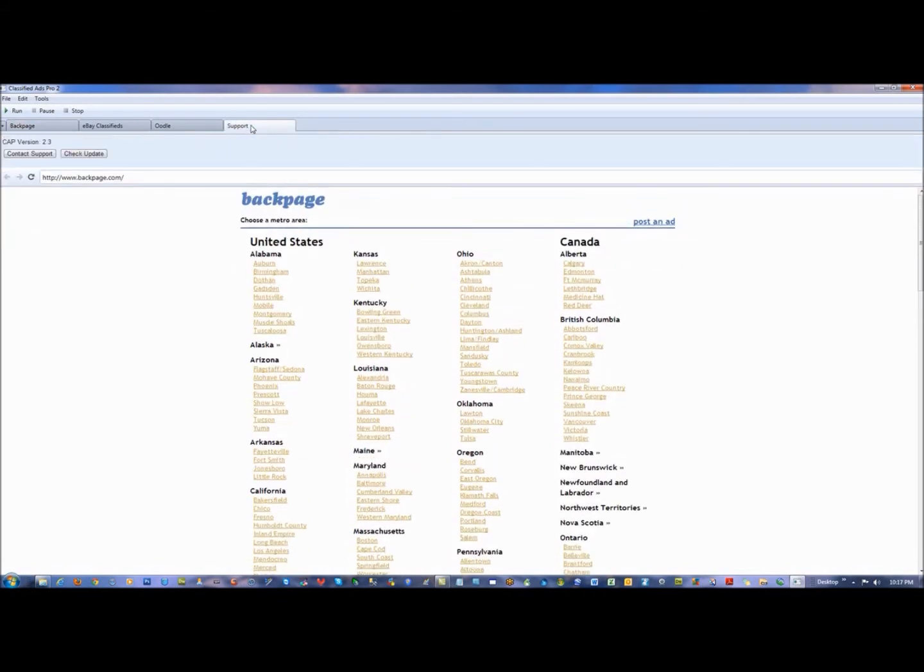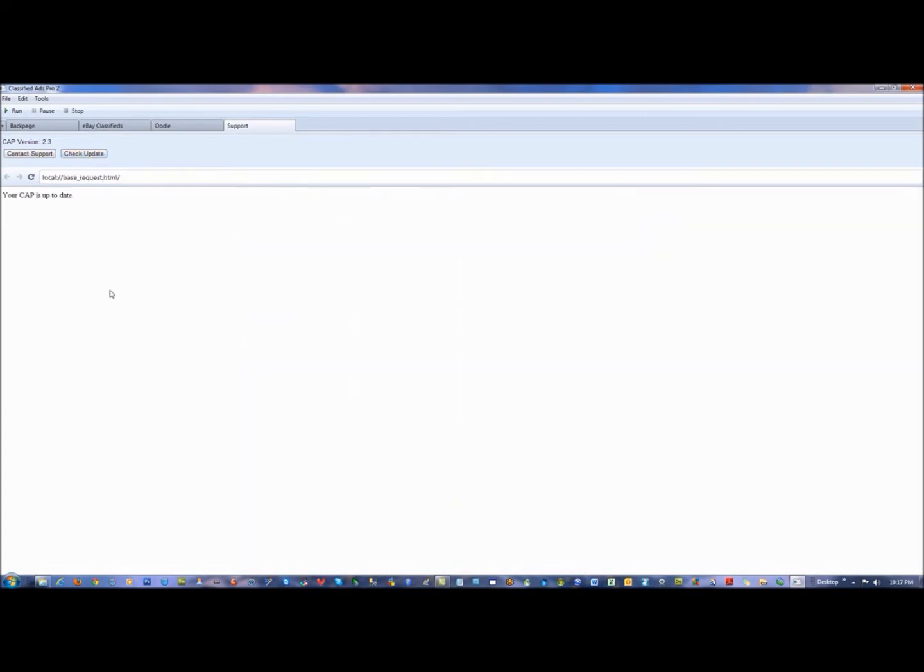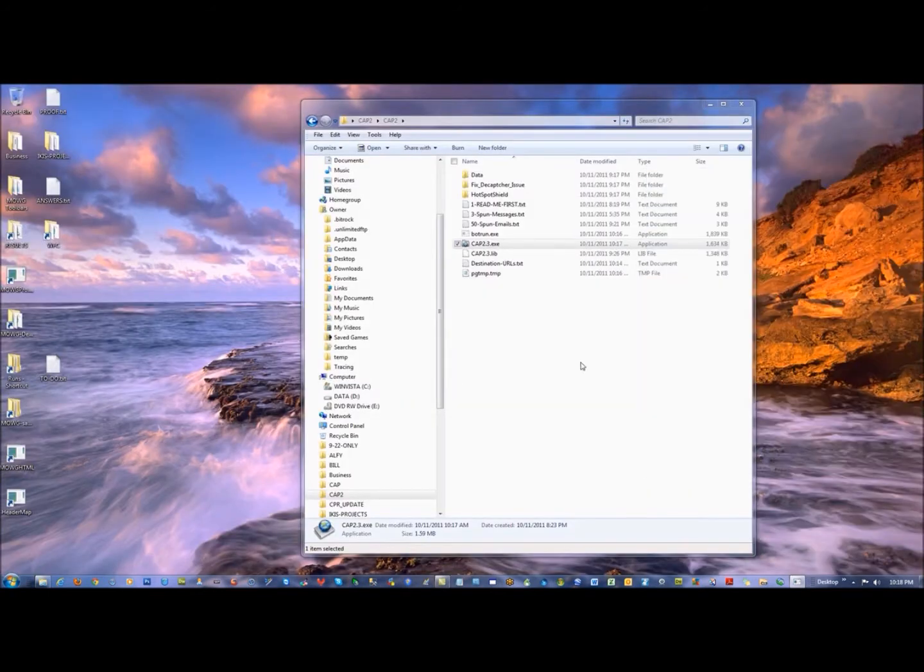And when we do, take a look at this. On the support tab, there's a button called check update. You want to get the update? Just hit it. It's free. And right now it's up to date. When we come out with a new version, this thing will auto download a new zip file into the same folder where you have everything else. It'll be called something like CAP 2.4. So just unzip it and extract it, and there you go. You've have the new version in place of the old.